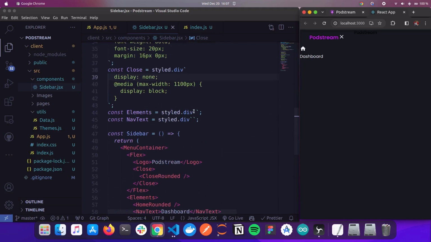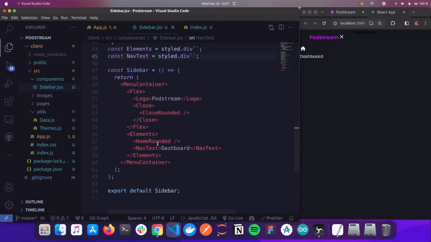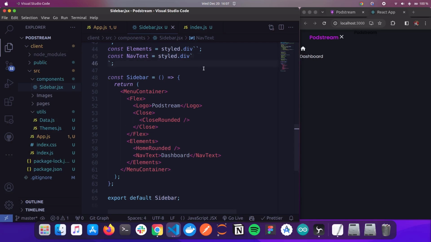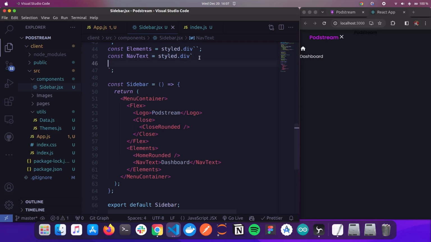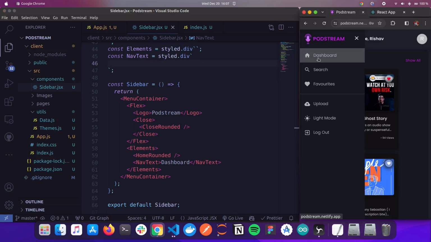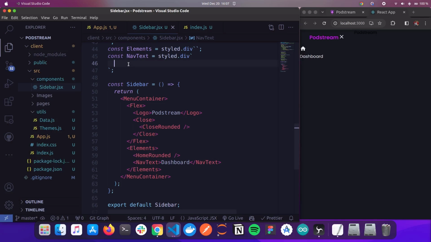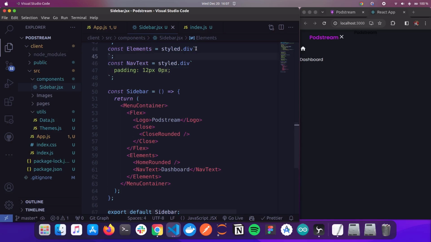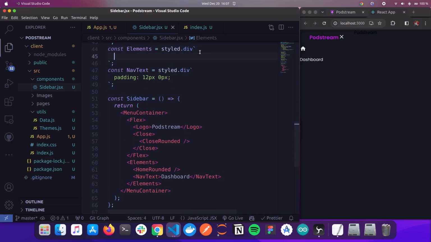Now the next thing that we have is element and nav elements, right? So nav elements, basically what we have here is the nav text, right? So in nav text we have a very simple style. So if we see in the nav style, very simple basically, right? So we have simply a padding actually. So I will give it a padding of say 12 pixel by 0 pixel. Done.